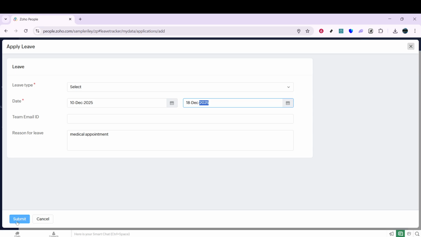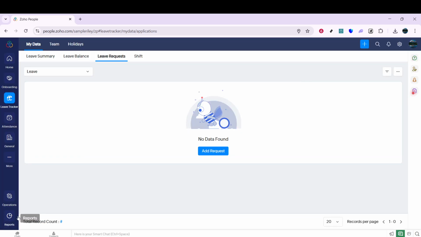Each entry will show a status: pending while it's awaiting review, approved when it's accepted, or rejected if it isn't approved. This area gives you a clear snapshot of where things stand, so you don't have to guess whether it's been processed. Finally, take a moment to look at holidays and shifts.